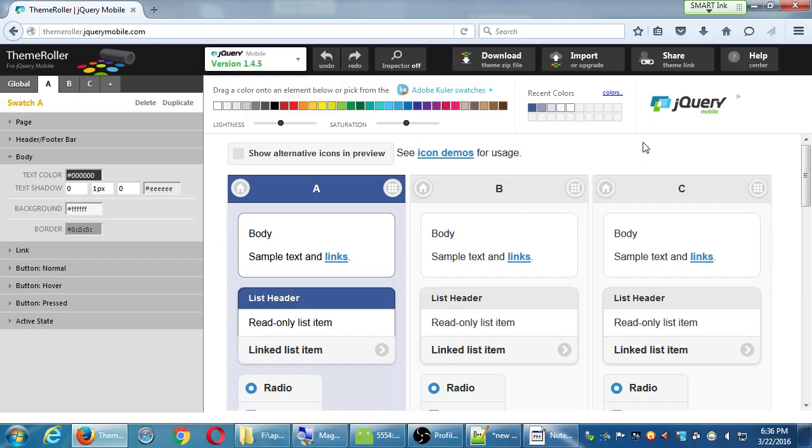I have a very own cool color design today.